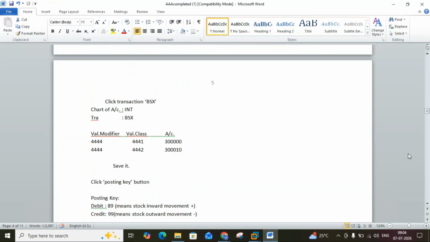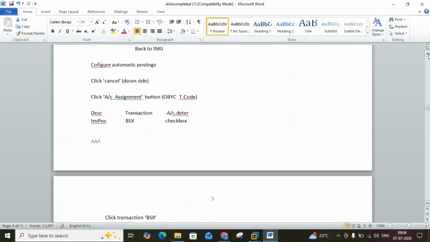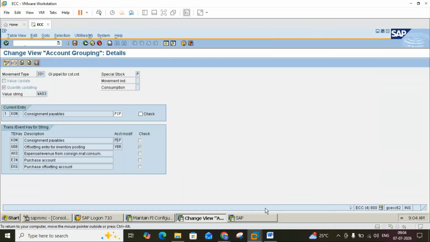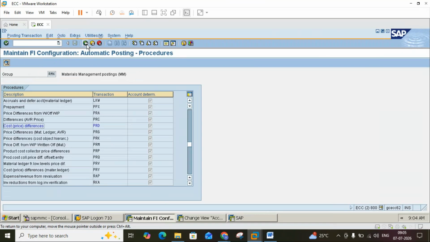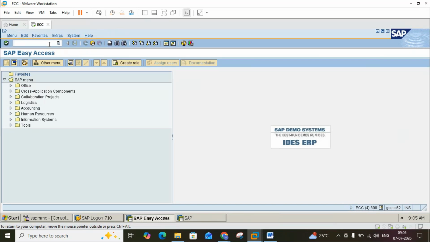So now, where we are. Now, configure automatic posting is nothing but OBYC T code. This is the last configuration of AAA. OBYC just now we have seen. Okay. So now I am going to OBYC transaction code. Configure automatic posting. So if you are going via menu path, let me take you to menu path also. The last area is configure automatic posting.